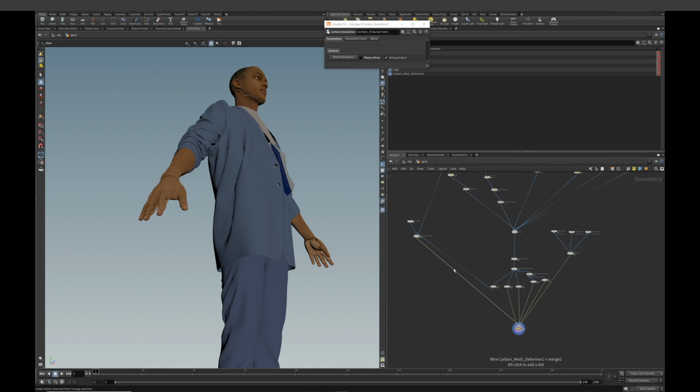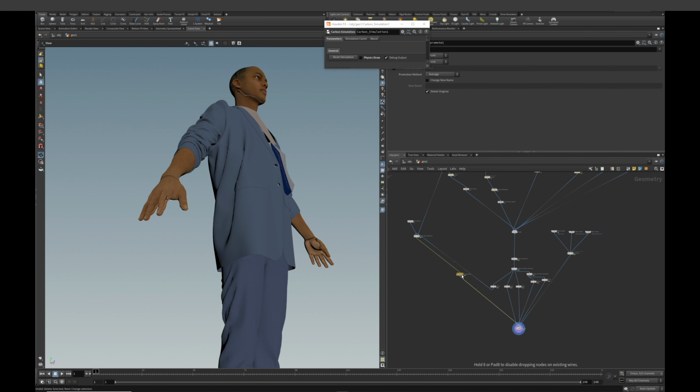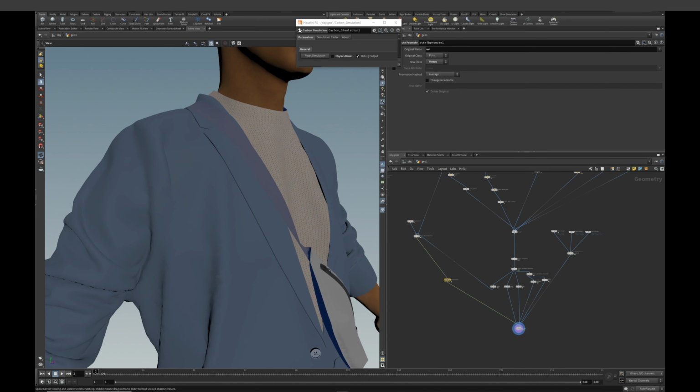Okay, after one frame, we can see a UV mapping issue, and the reason for that is because the UVs for Marvelous render panels are on points, and we need them on vertices in Houdini. So we can use an attribute promote node to handle this. Now let's run a few frames.